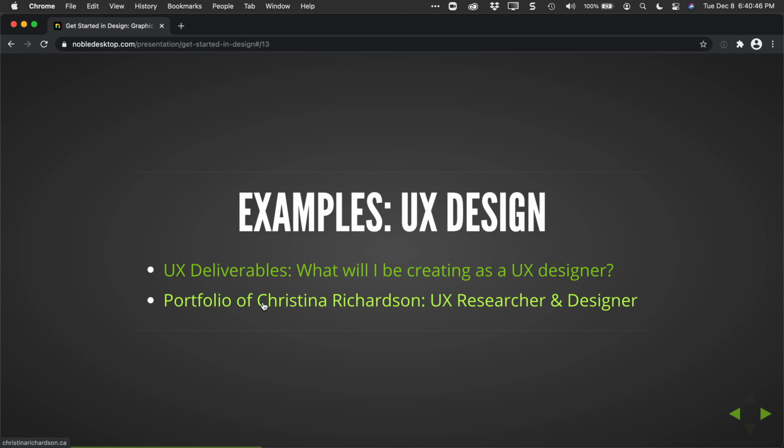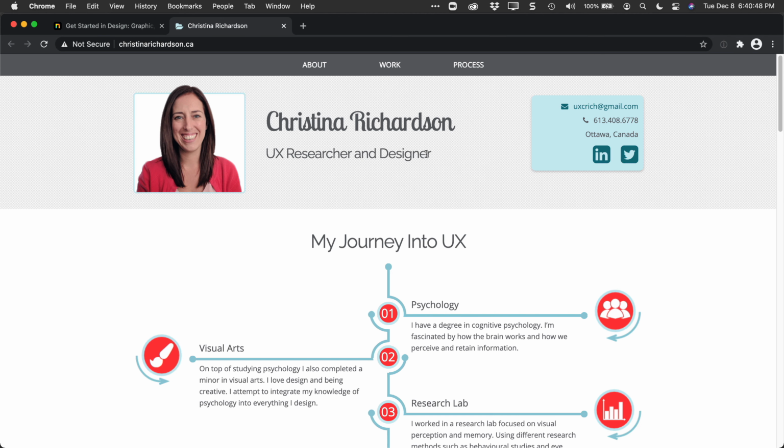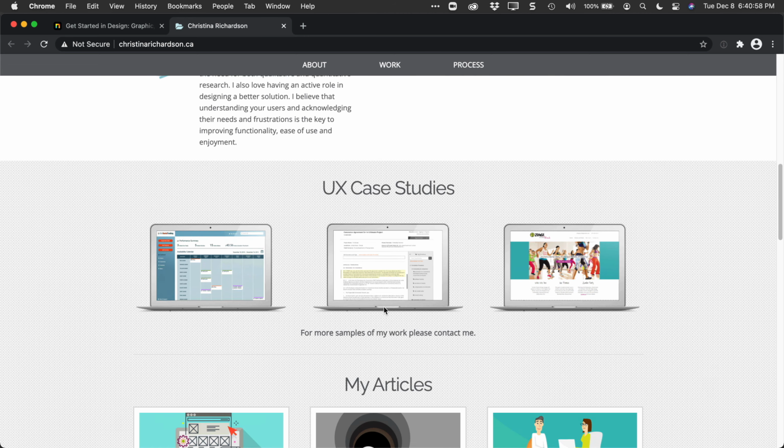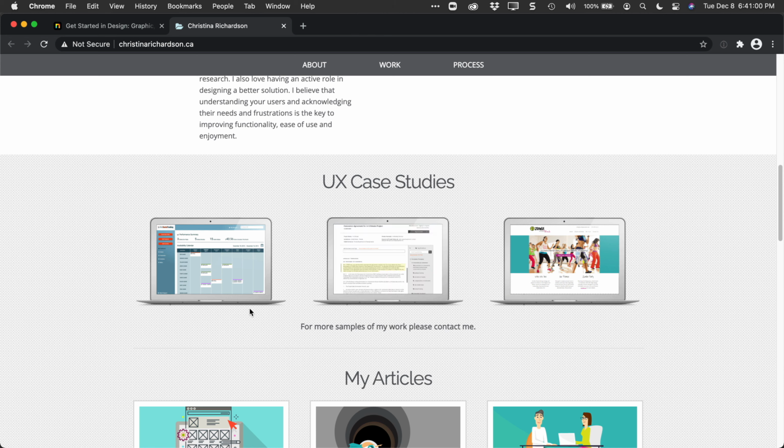So here is a portfolio of a UX researcher and designer. She's saying right off the bat that she researches users, so she gets to know users and does design. And so you can learn about her journey here, and she talks about some case studies. A lot of times UX designers have case studies. They don't just have a visual portfolio of, look at how pretty this looks.